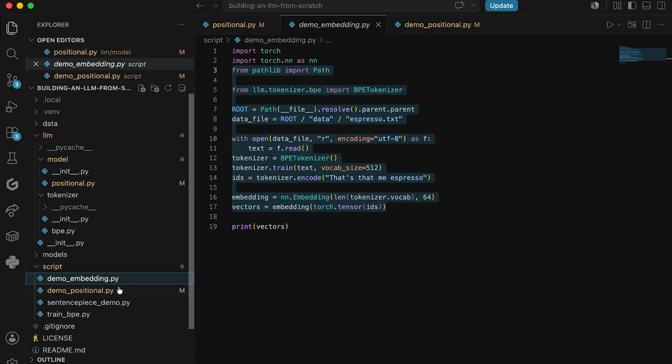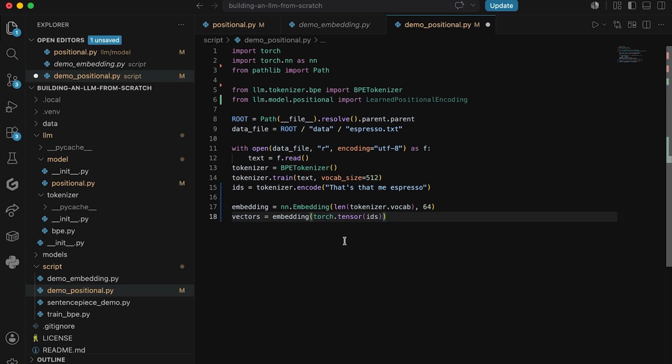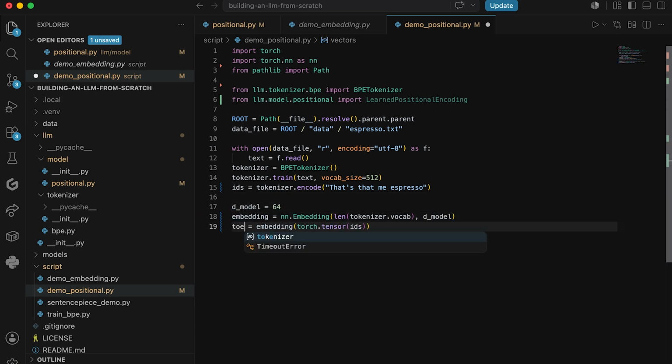Now let's code the demo so you can try that at home. It'll be saved in scripts as demo_positional.py.